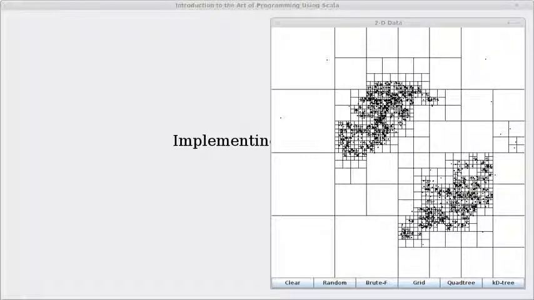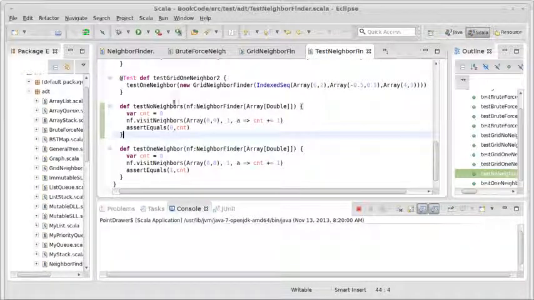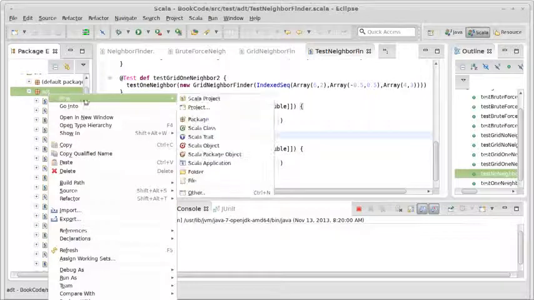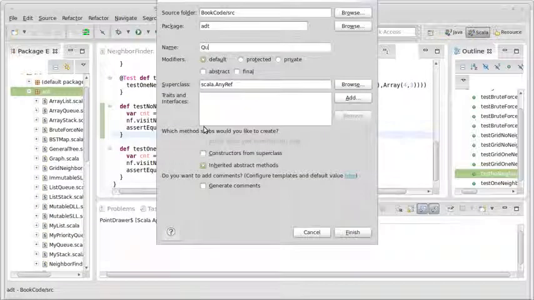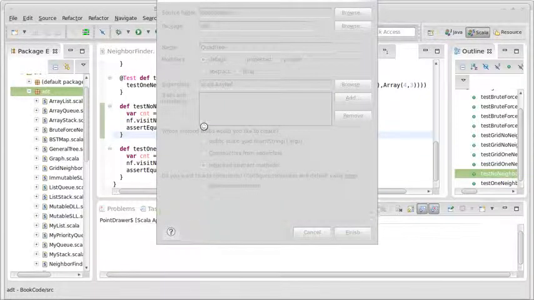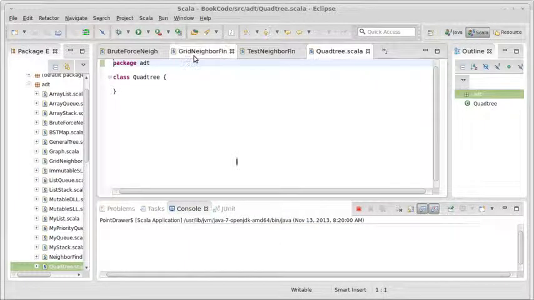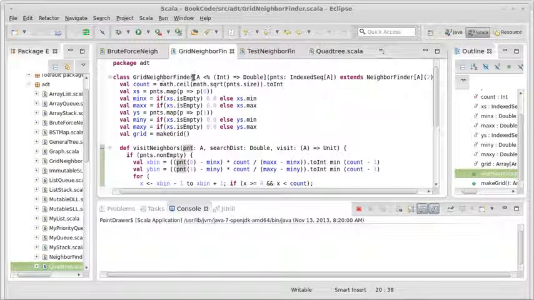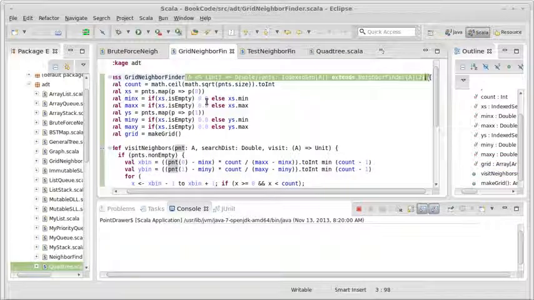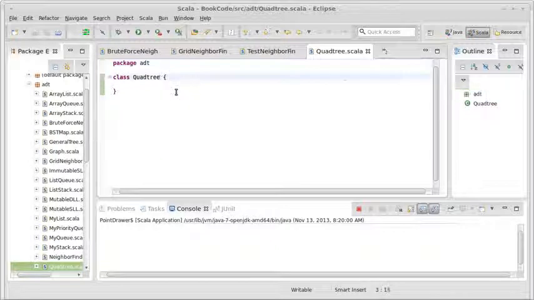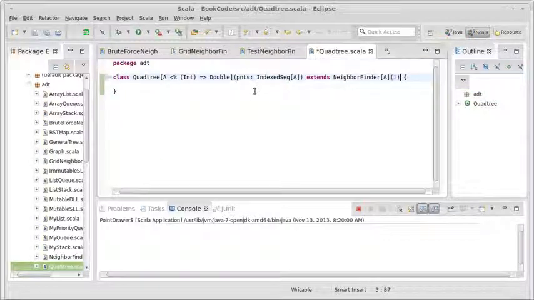Now we want to implement this. So we'll come back to Eclipse and we'll go ahead and implement our new Scala class, a quad tree. As with the grid neighbor finder, it turns out that our quad tree is only going to work for a 2-dimensional space. We'd have to implement an octree, which is going to be distinctly different, to get a 3-dimensional space.